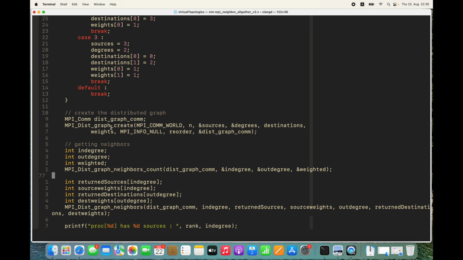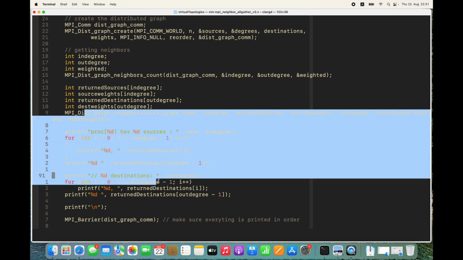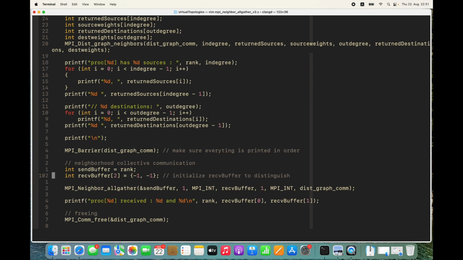This is not a JSON. This is the graph create, and then we are using these inquiry functions. We do some stuff, we print some stuff as we printed it before. So you already know this code because in previous episodes we saw these topology constructors already. And then we put a barrier to basically make sure that things are printed in order.